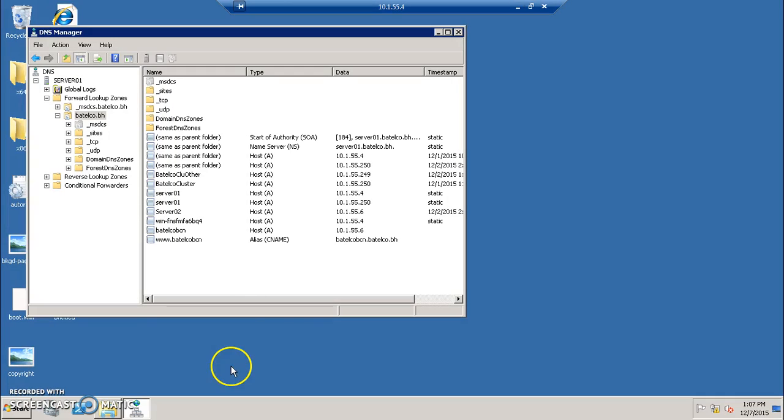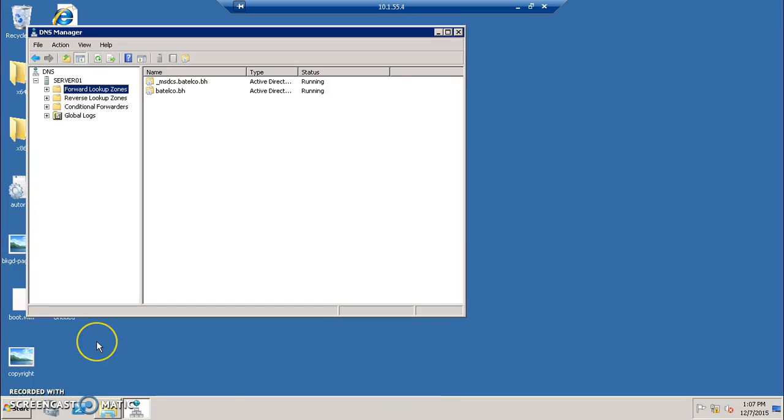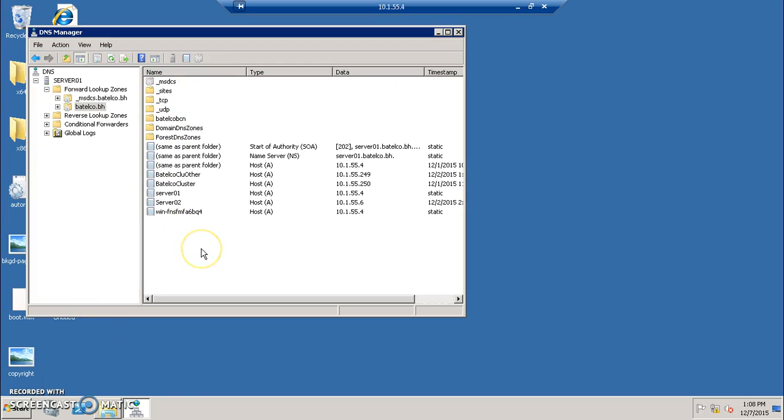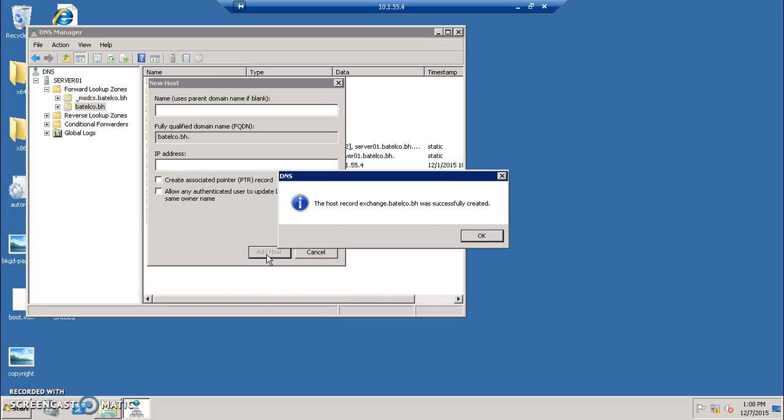After that, go to Start and open DNS. We want to allow the URL to access Microsoft Exchange, and to do that we will need to create a new host and name it Exchange, and assign the IP address 10.1.55.6, which is the IP address of server 2, and add host.